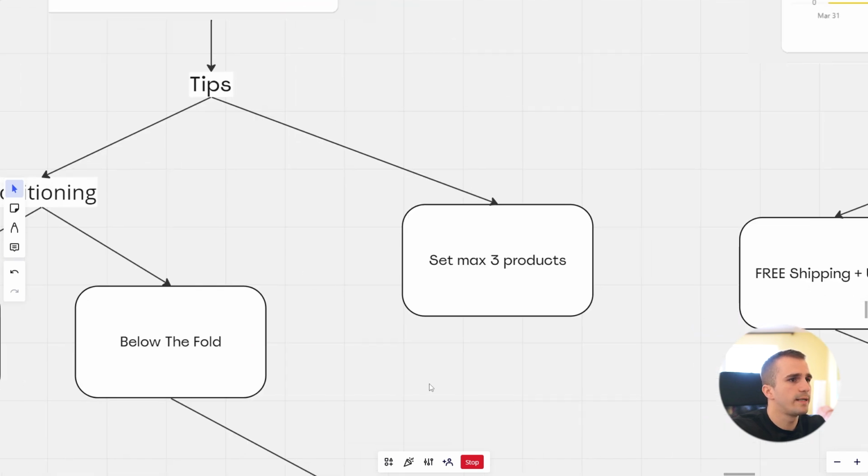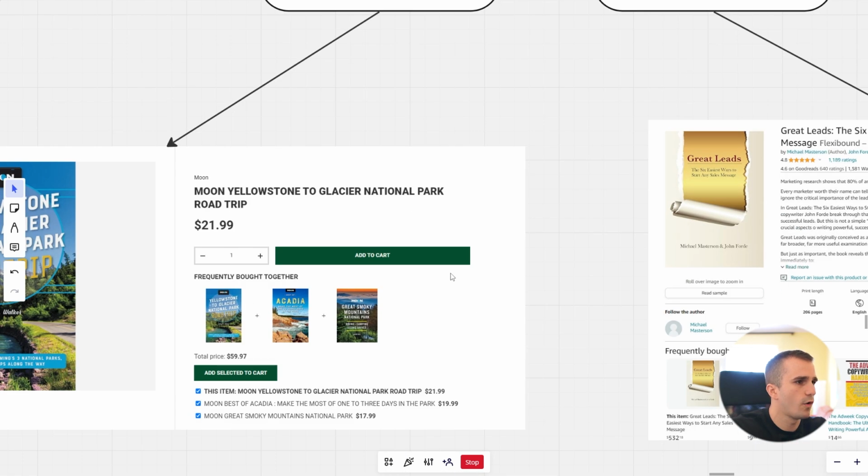The second tip regarding this app is that when you install it, it will automatically set 4 products. I don't recommend you go for 4 products. I think that's just too much. You want to go for 3 products. I don't think most people will buy all 4 products, and it will also take more real estate.